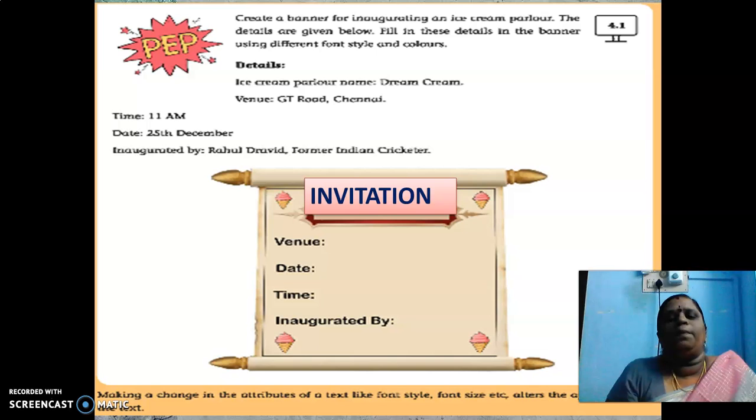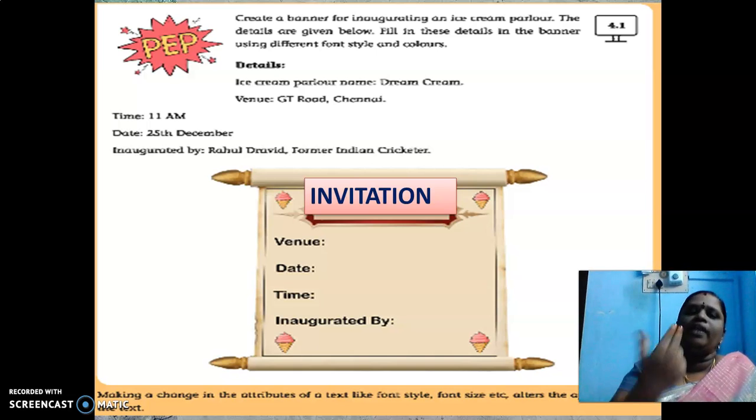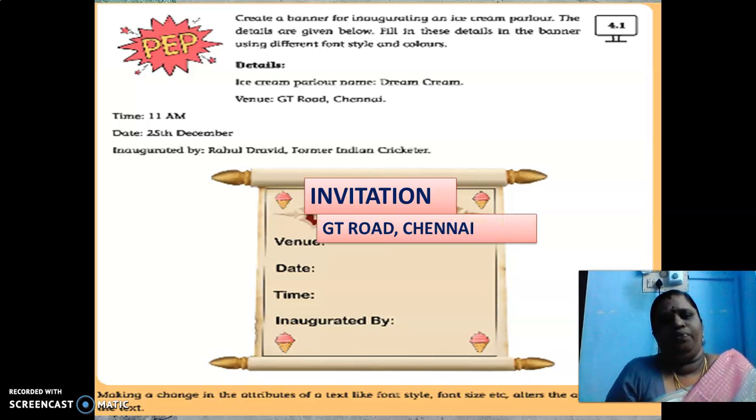So it can be invitation, or you can write the ice cream parlor name, the Dream Cream invitation. Okay, so inaugural of Dream Cream. Likewise, you can write anything over there. It's your wish. I am writing invitation. Then the next one, venue, where it has been inaugurated. Written, it's in GT Road, Chennai. So the venue is GT Road, Chennai.